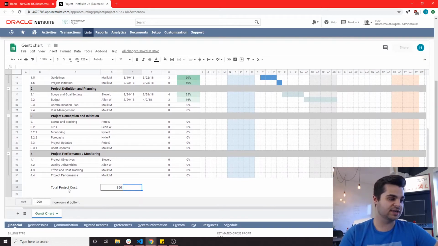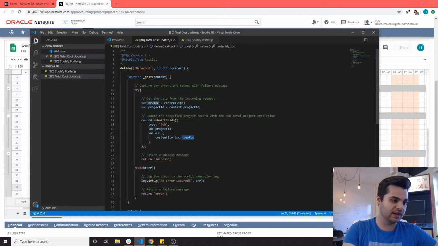Now this G Sheet is running a script which detects a change in this field and sends a packet off to a RESTlet that I've written. It's quite a simple RESTlet. We just look for a total project cost, TPC, that I've acronymed, and a project ID. And when this RESTlet receives that package of data, it'll go into the system and update the relevant project's total project costs. So let's see this in action.